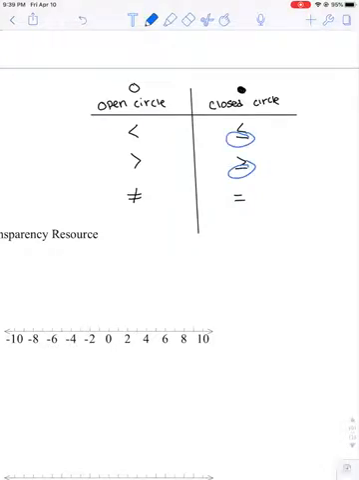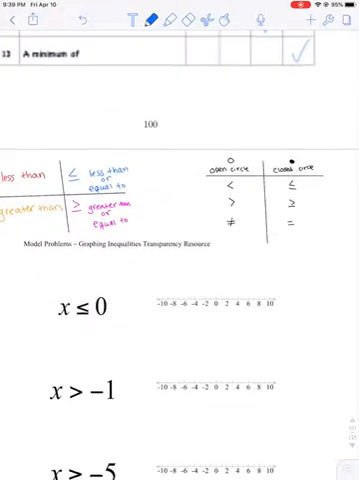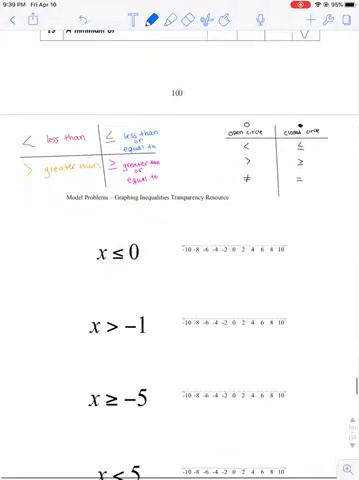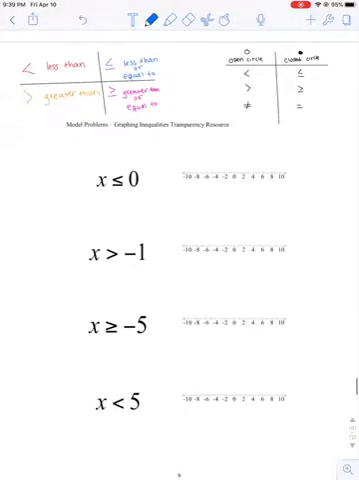So if it has this little equal sign underline, that's when you color in the circle. So you're welcome to take screenshots of that, use it to help you. But go ahead and pause the video and try to graph these four. Come back when you're ready to go over it.